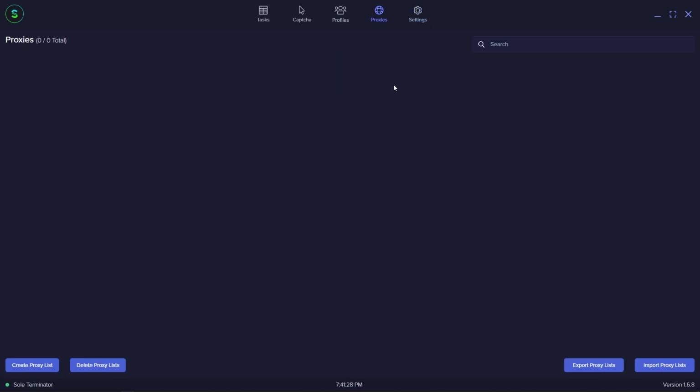Moving over to the proxies page, this is where you can load proxies that can be used with your tasks within Soul Terminator. It shows the total at the top. You can search for your proxies as well, and then you have to actually create a proxy list to put the proxies in. Before we do that, you can export a proxy list once you've created one, and you can import one as well. Both buttons will open up a file directory for you to select and save depending on what option you choose.